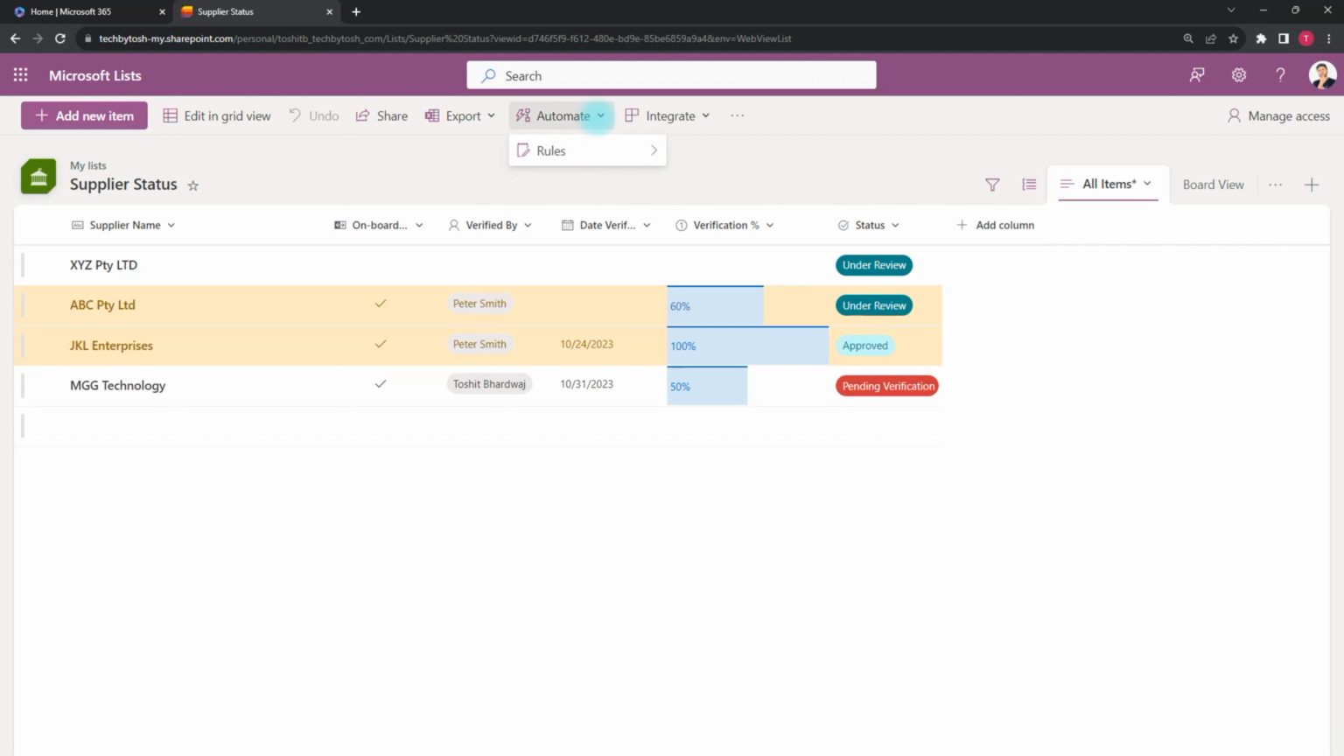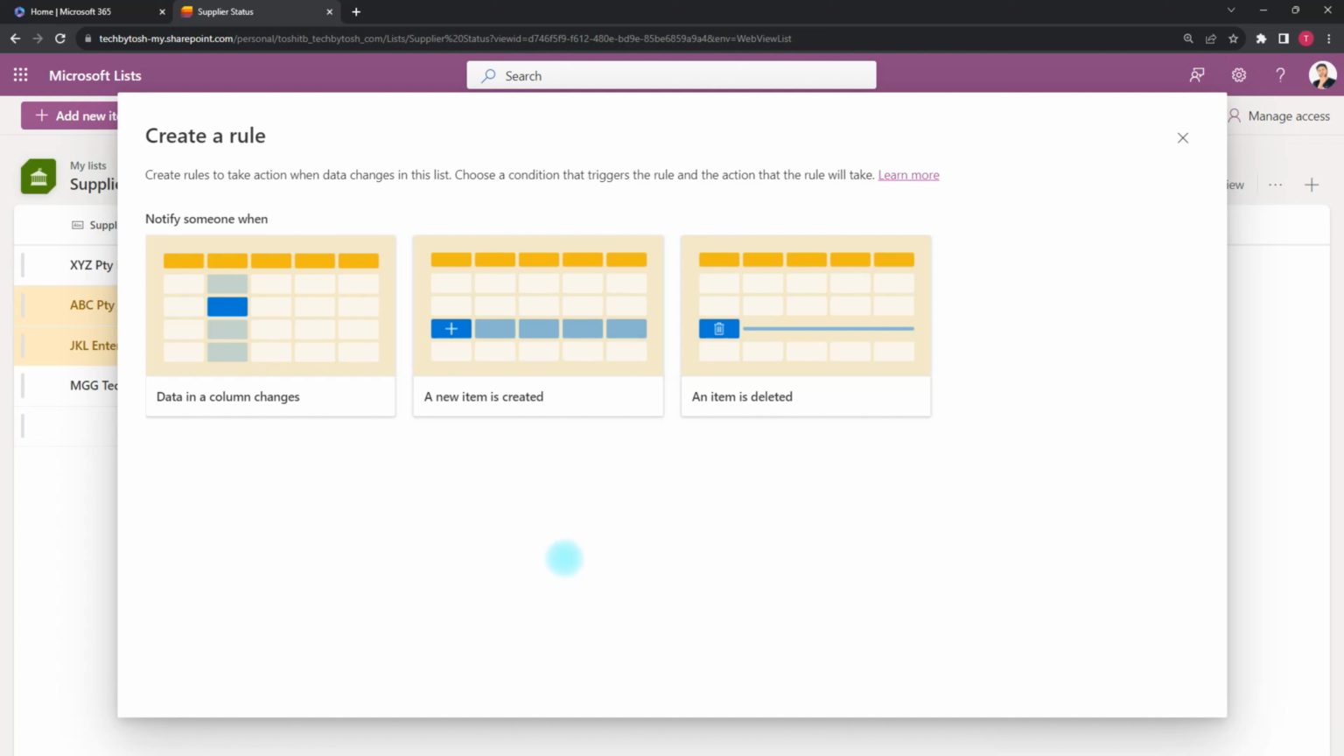You can even create some rules. So whenever there is a new list item created, or something happens on any of those columns, you can actually get notified. So all you have to do is click on automate rules and then create a rule. And then you can select one of these options whenever the data in a column changes, or whenever a new item is created, whenever an item is deleted, right? So you can create multiple alerts.